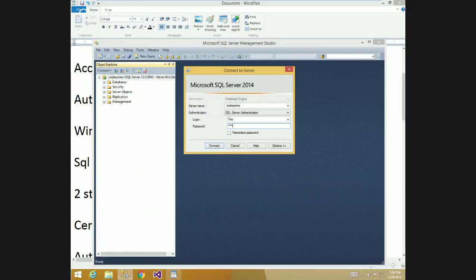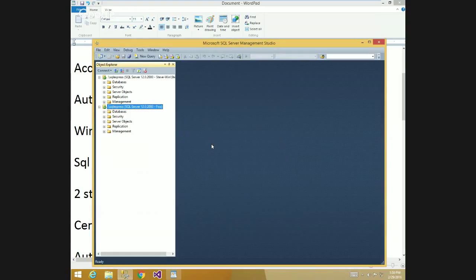If I don't create anything, I cannot use the server authentication. Yes, you have to have a password and username. Right. Got it. So I'm going to do connect. And it did connect. Notice this one up here says Steve Win, whatever. This one says Foo.